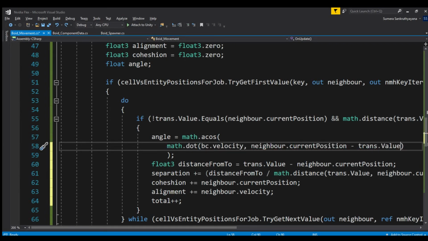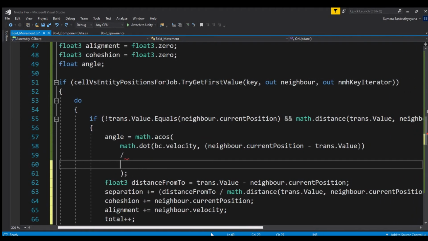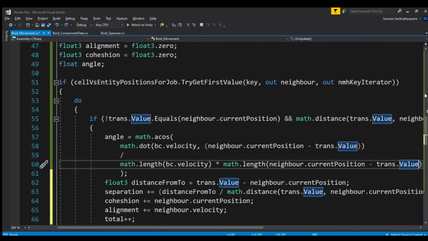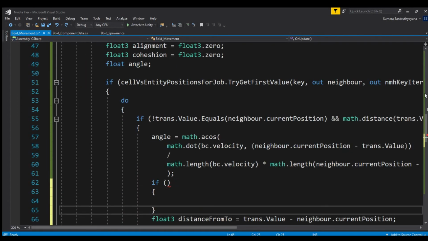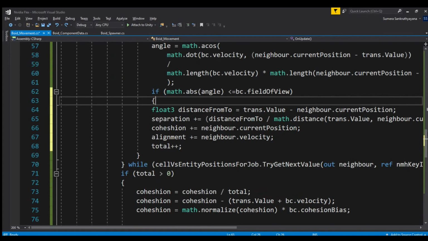This is done by using the dot product to find the angle between two vectors. One is the velocity of the current boid and the other being the vector from current boid to shortlisted boids. I will link a video on scalar projection from Coding Train if you want to know more on this topic.